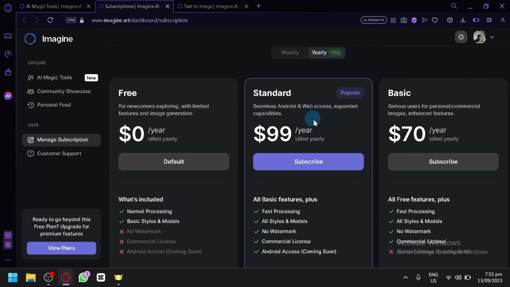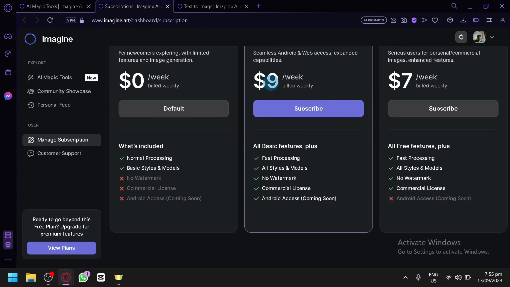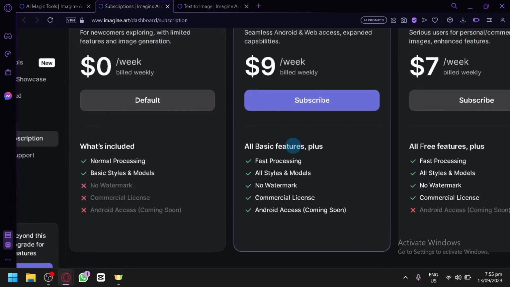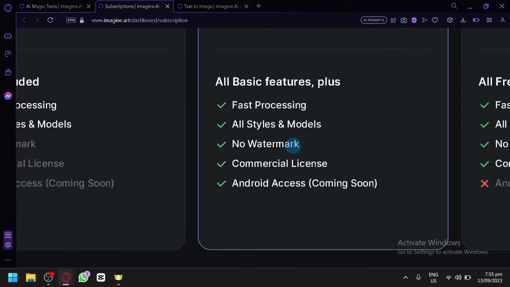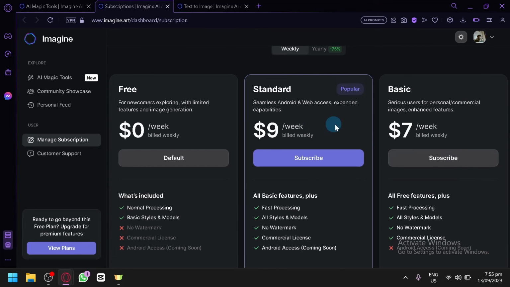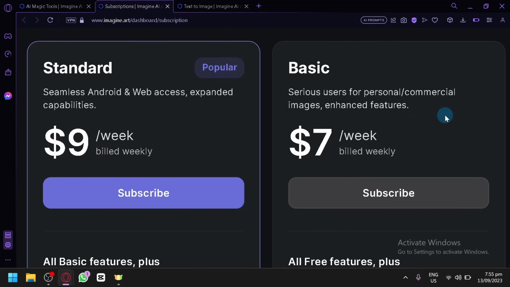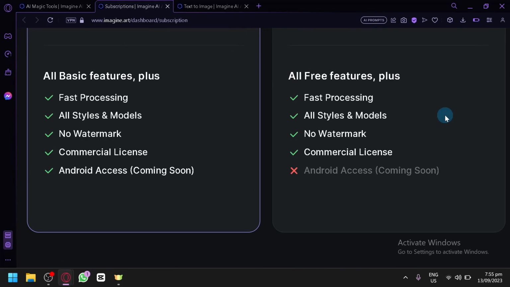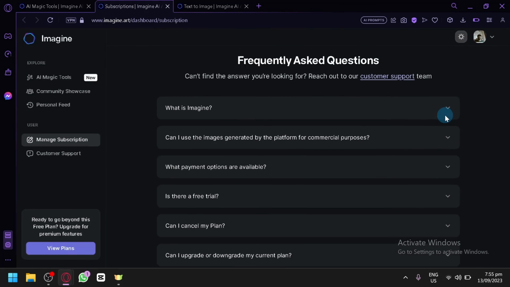For the standard, we have yearly. Let's change it to weekly instead. Weekly, it will be $9. You also have these basic features, as you can see here. All styles and models, no watermark. And you have this basic over here. The standard is the best one, which is the most popular right now, but the basic, as you can see, is $7, but it does not have Android access.